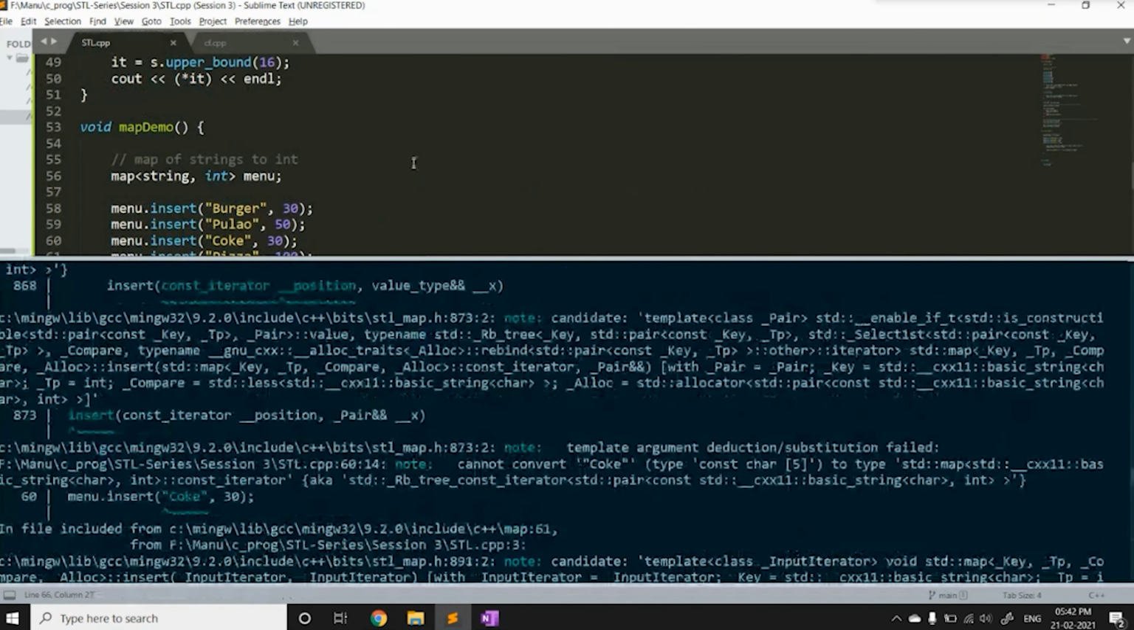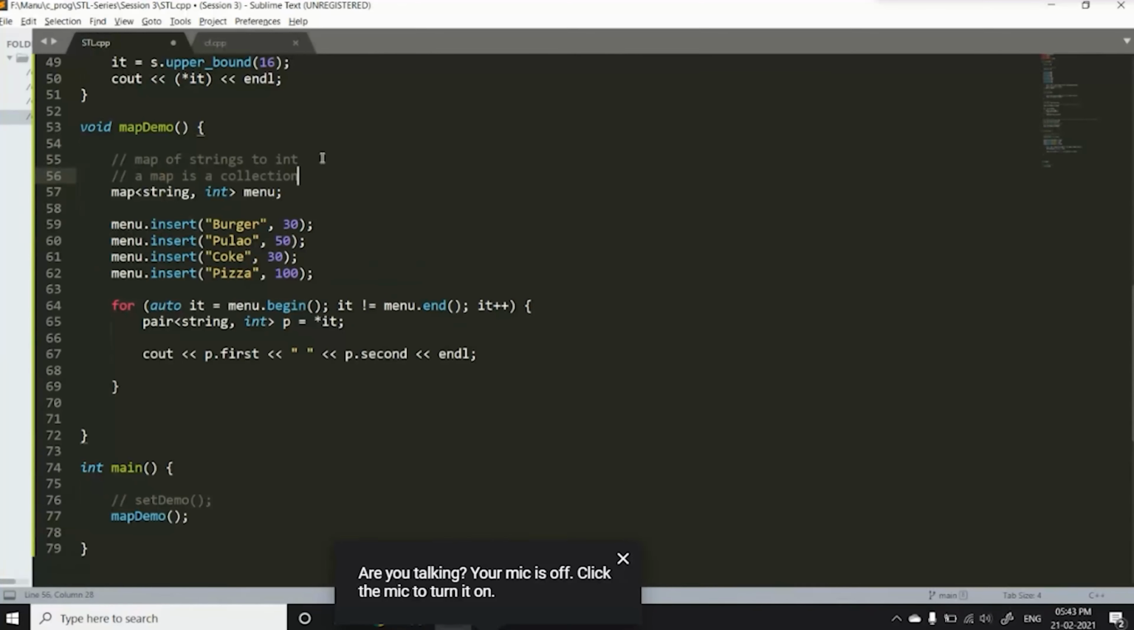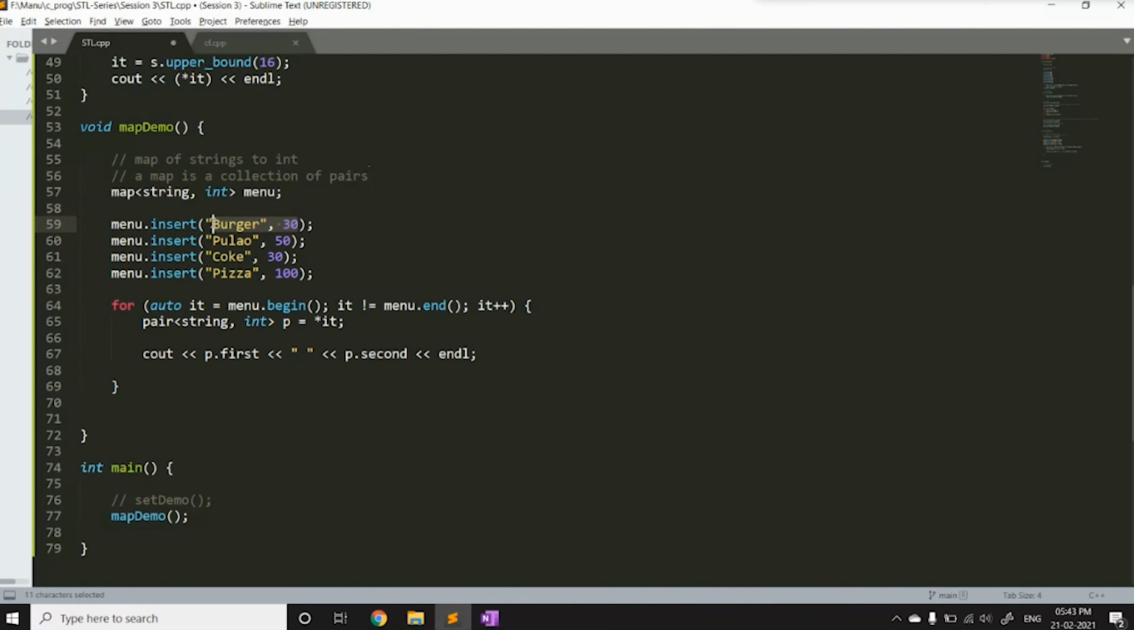So the map is actually basically a collection of pairs. So if I want to insert elements into my map, I have to make sure that I am inserting pairs. So what will I do? If I want to insert a pair, I must enclose it within the curly brackets. So this is now a pair. So similarly, I will use the same thing here.